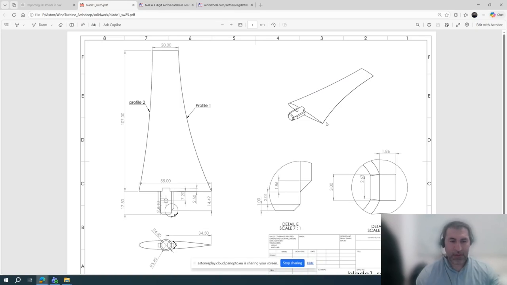Hello everybody. Here we are going to learn how to draw a blade for a wind turbine. The blade drawing is shown here. I'm going to use this drawing, but basically the airfoil section is going to be different.